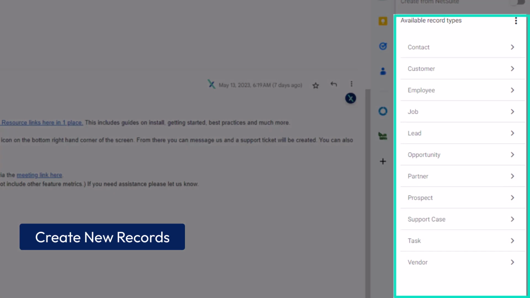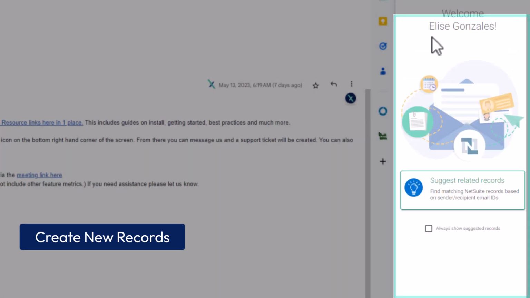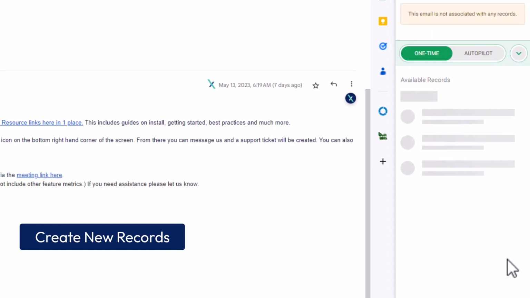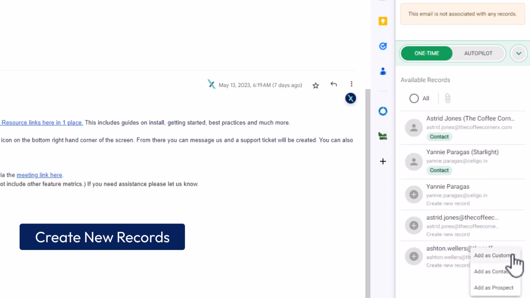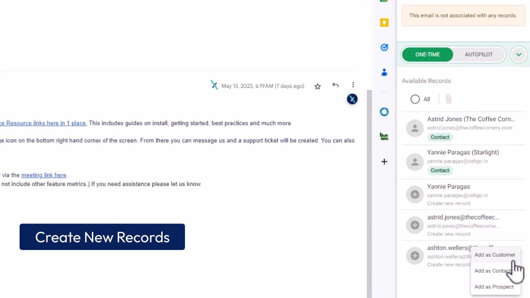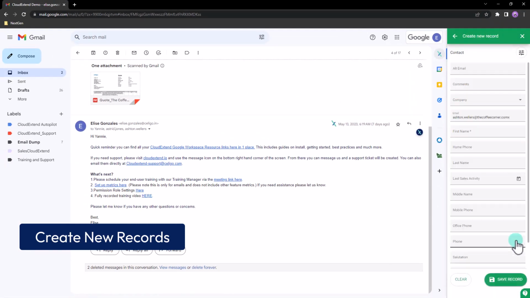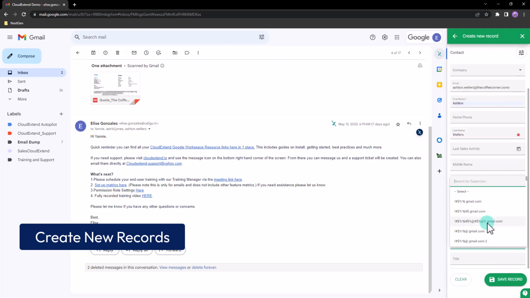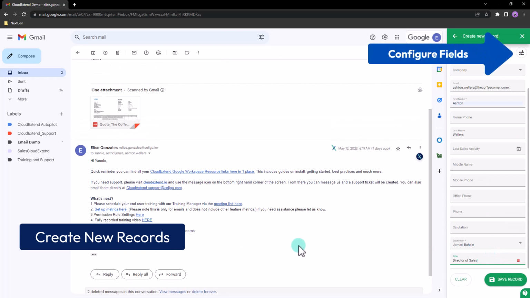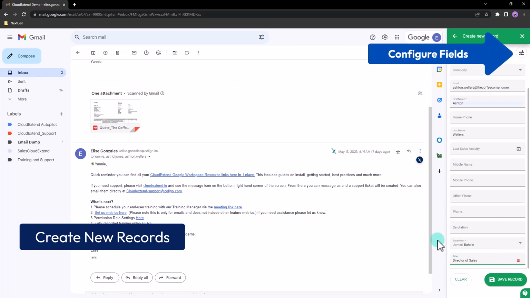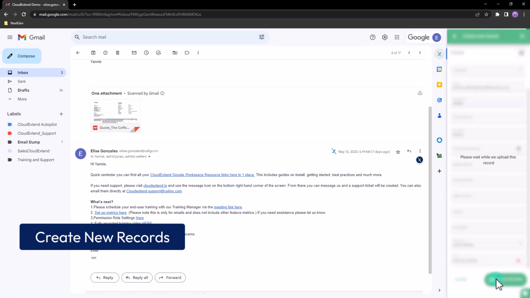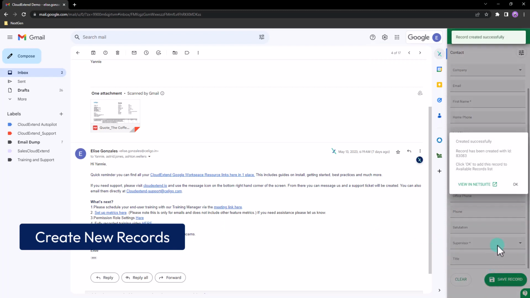And if I want to create a new record using the available record section create feature, I would be clicking this plus sign and it would suggest for records that do not currently have a matching email address. If Ashton is not existing as a contact, I can click the Add button in here and CloudExtend will automatically populate some fields. You can also copy and paste details from the email and configure the field settings to match the NetSuite form layout. Once the record is created, it will be displayed in the CloudExtend panel.